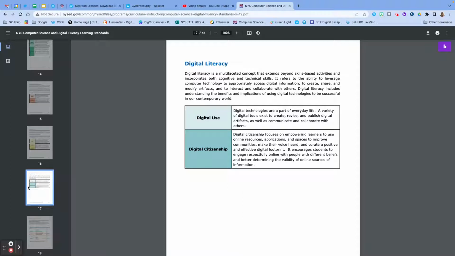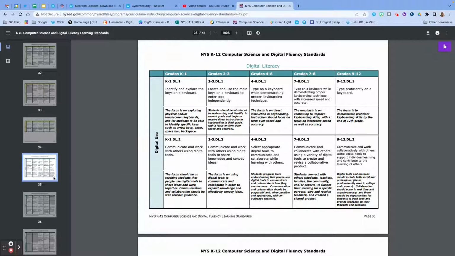It is a bit of a scroll, so I'm going to pause the video for a moment to get there, and then you can do the same to get to the standards. So I've scrolled down to page 35 of the PDF to go over the standards around digital literacy. First concept area, or sub-concept area rather, is digital use.